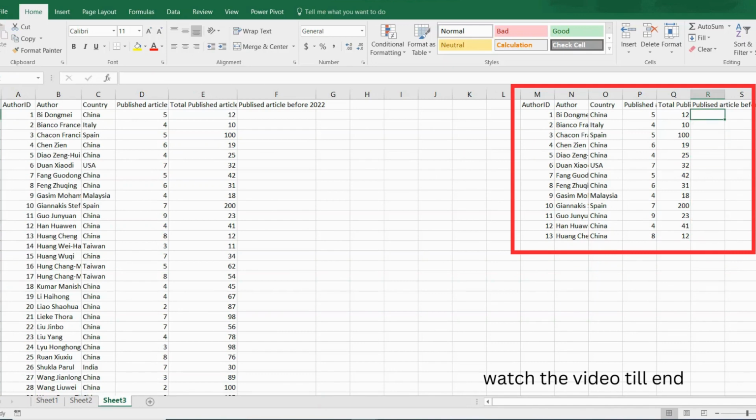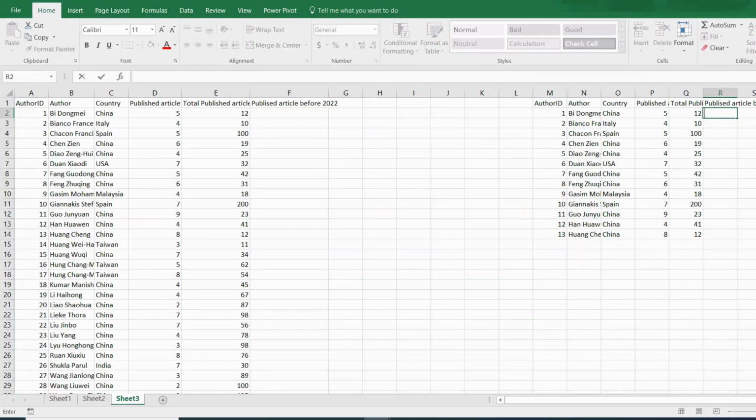For example, if I want to multiply two quantities, enter equal to, select column, enter multiply, select other column, press enter. Here you have to drag the formula down to all columns.